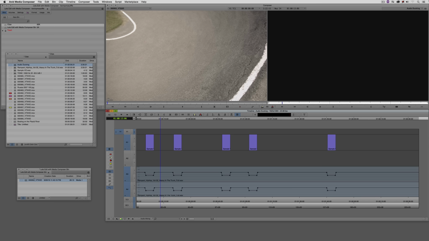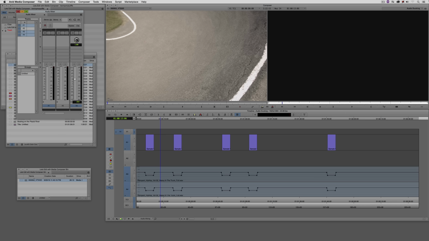A very cool feature and a great way to get in and create an audio mix super quick and super simple. Okay, since we're talking about audio with audio ducking, let's talk about another new feature inside of 8.6, and that is the ability to group audio tracks together.